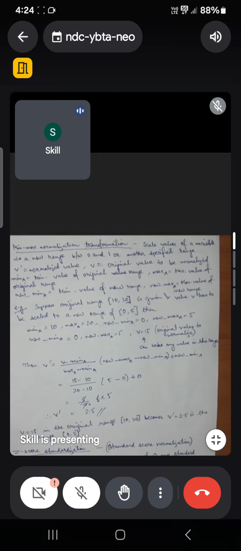We can take any number within this range, 10 and 20. We're taking v as 15. So the new normalized value will be v dash, equal to putting all the values in this formula. After all the calculation, we will get 2.5. So v equal 15 in the original range, 10 to 20, becomes v dash equal to 2.5 in the new range, 0 comma 5. In this new range, we will get the value.